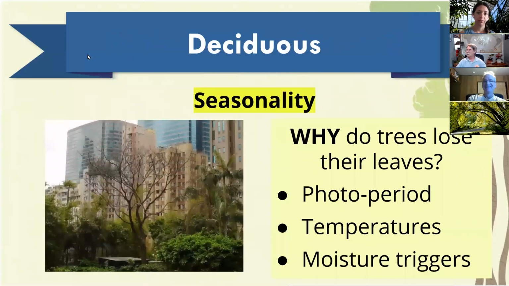Again, why do they lose their leaves from a deciduous perspective? Well, I get this question every fall, especially on the mainland. Photo period, the change in daylight. As the days get shorter, the trees pick that up in their genetic programming and they start turning. The other thing that happens is temperatures start to change. They start to get a little cooler and trees pick that up, and you'll start seeing that slow change.